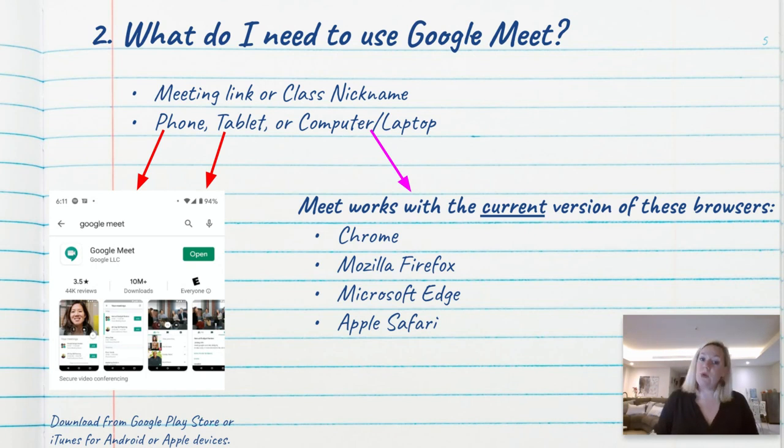And if you want to use it on your computer or your laptop, you have to have the current version of these browsers. So Chrome, obviously, Mozilla Firefox, Microsoft Edge, and Apple Safari. You just need to go to meet.google.com if you are not on Chrome or those other ones, so you can put in your meeting link there.